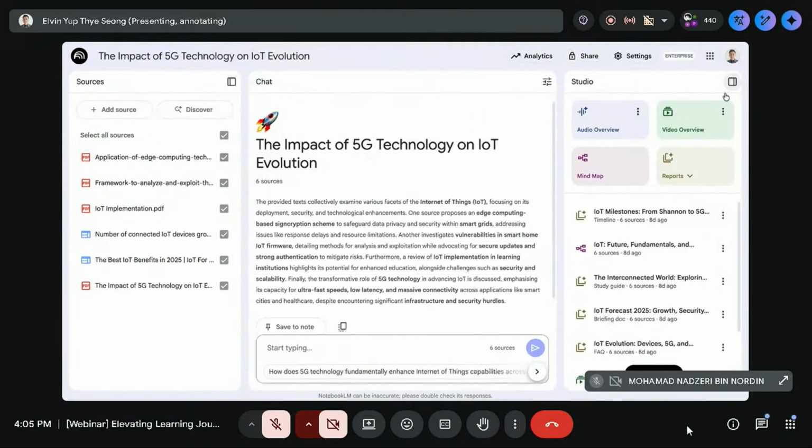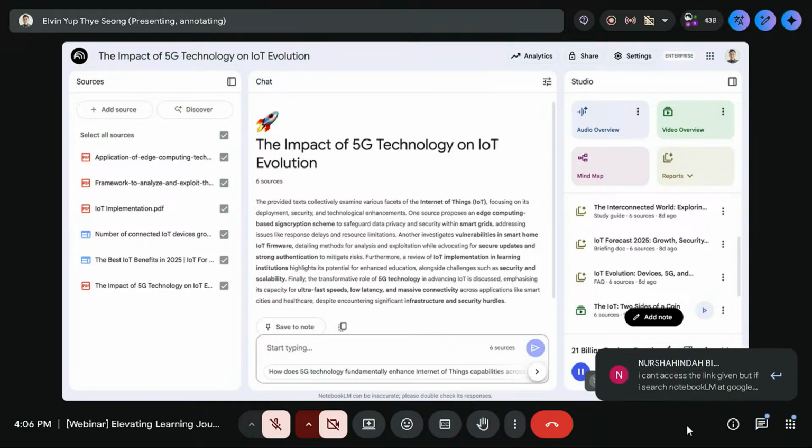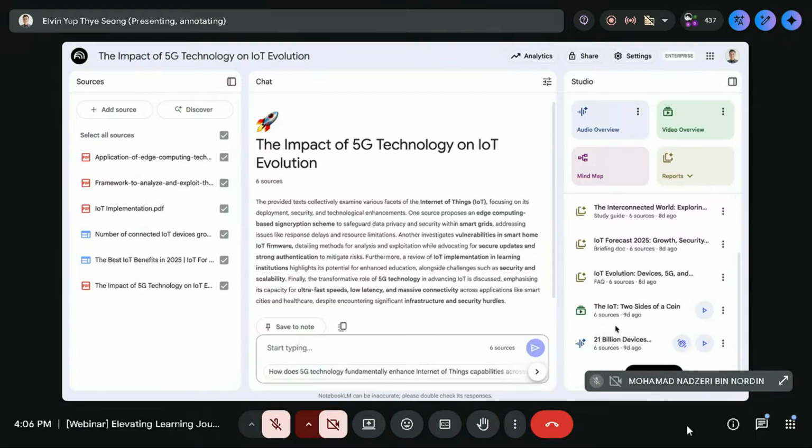So this video overview is actually an AI voice over. And let's try the audio overview. So you see that the audio overview is actually a podcast with a two host format.